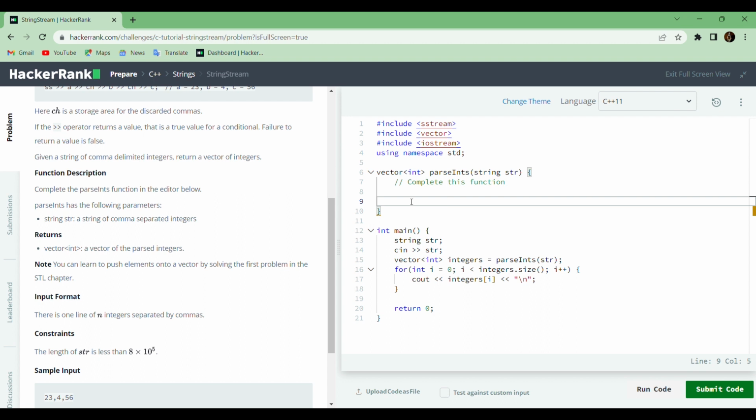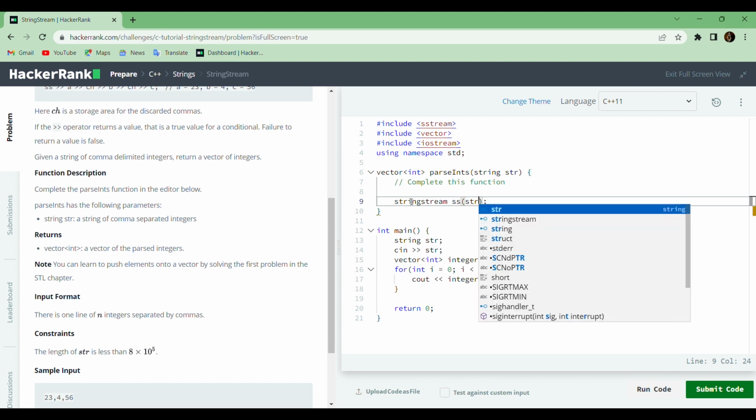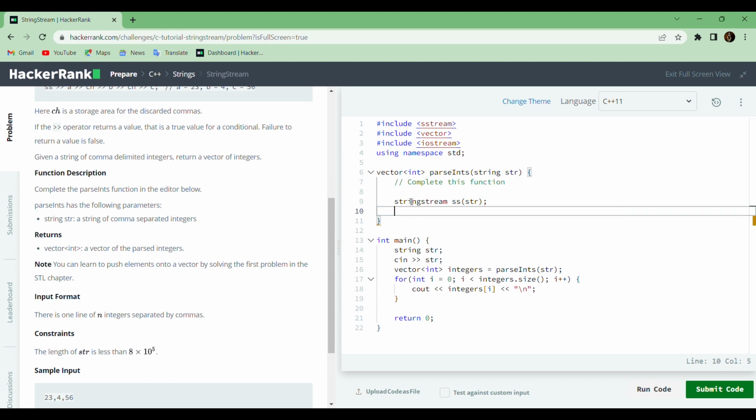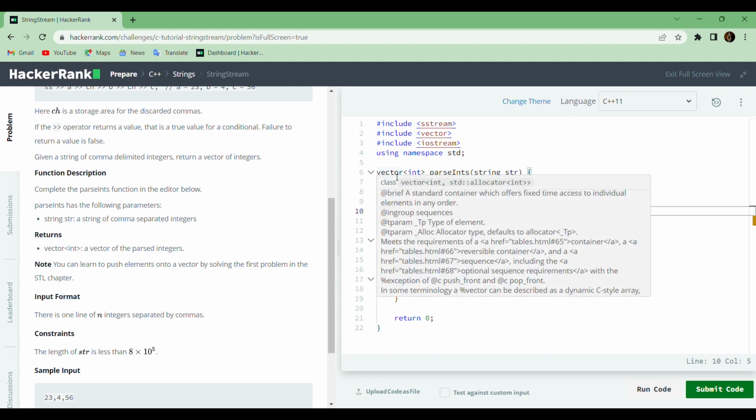So we will create this stringstream class object. We will pass the string over here. Now we need to store them in the vector and return it.